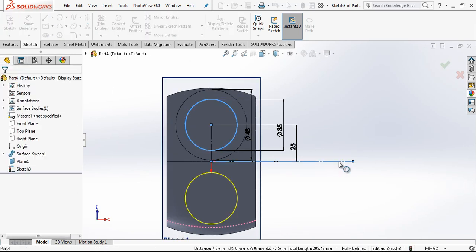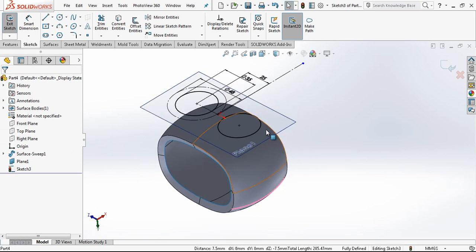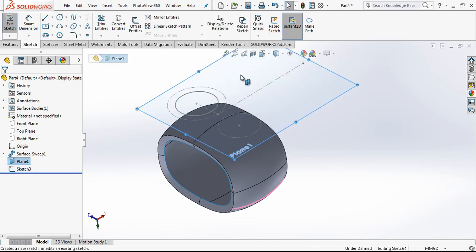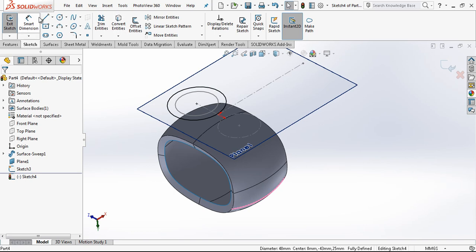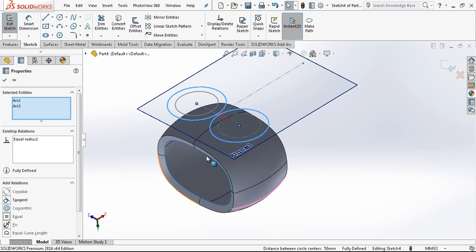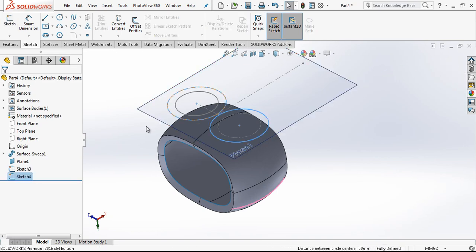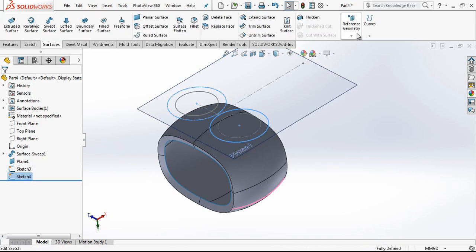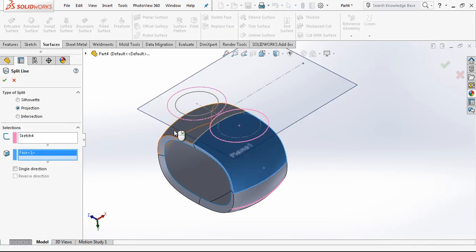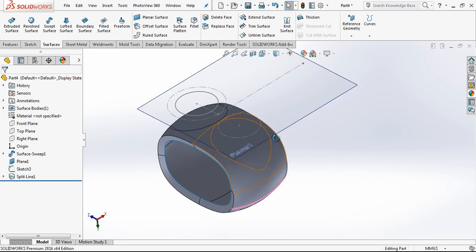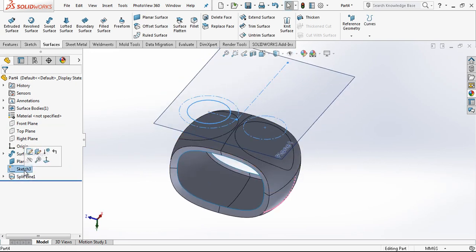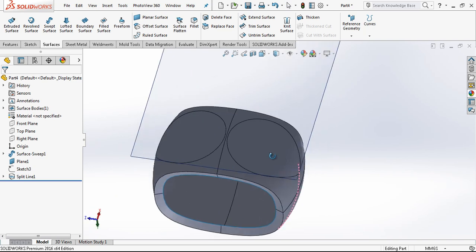Mirror, and yes, in fact we didn't need this, but let's leave it. First is these ones, and then converting this one, and here creating a second and make them equal. Exactly, we have it. Now we are going to create a split on the surface. With this projection we have two splits on the surface. Yes, something like this I wanted.